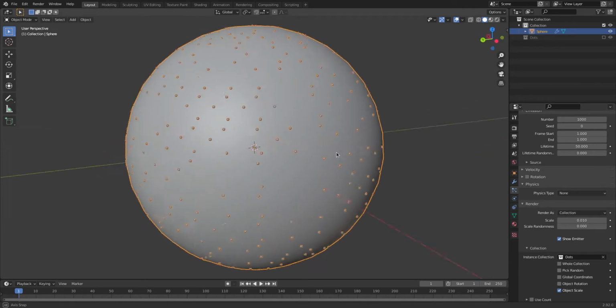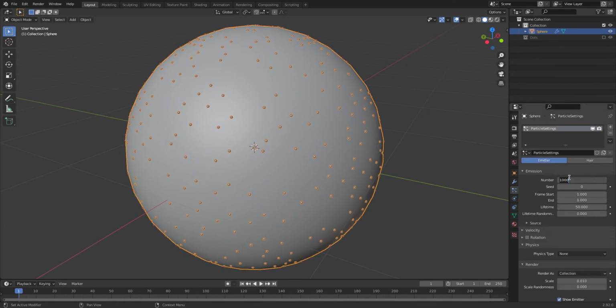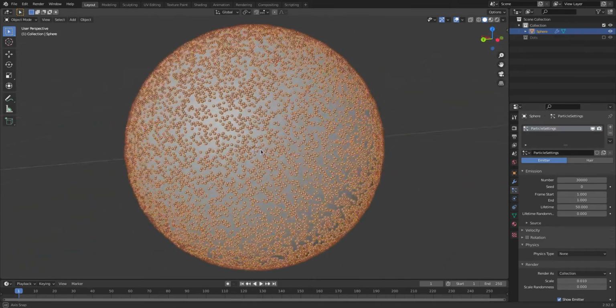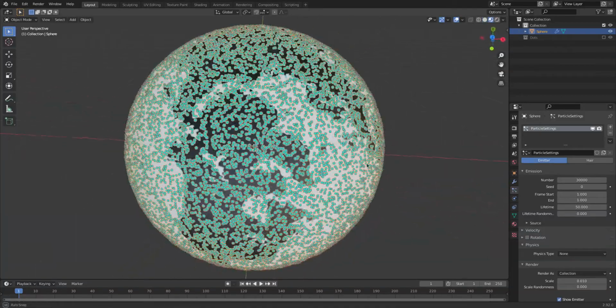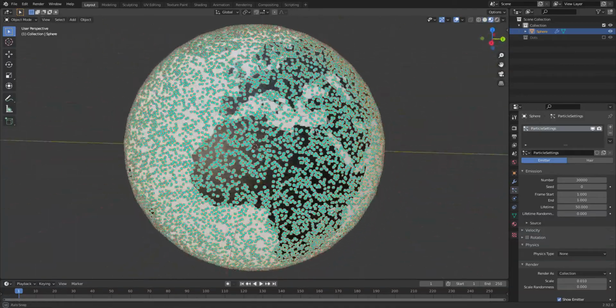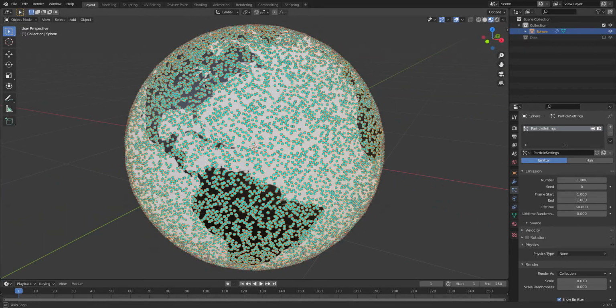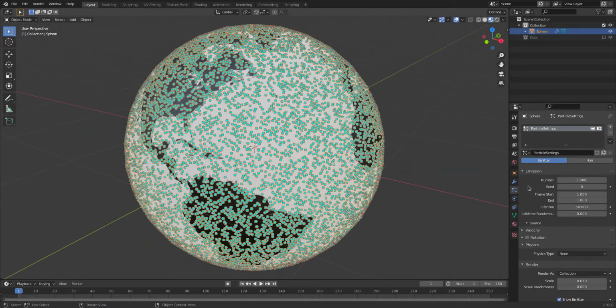But now you can see that there aren't that many, so let's create like 30,000 of them instead of 1,000. And that gives us something to work with, but we currently don't see the texture itself, so let's switch to material preview. And you can see the continents nicely right now. But how to make the dots only be shown on the continents?